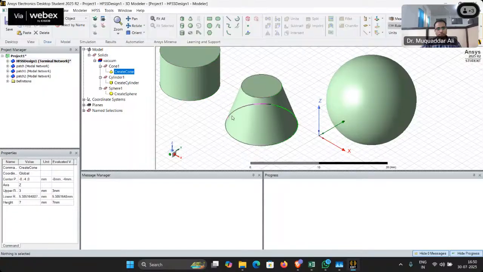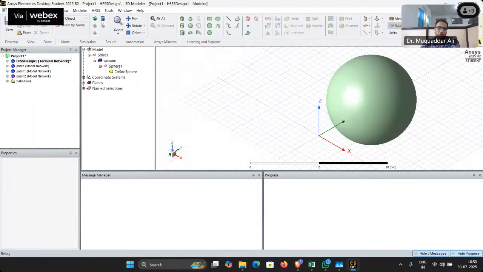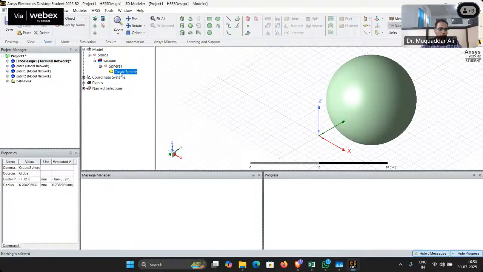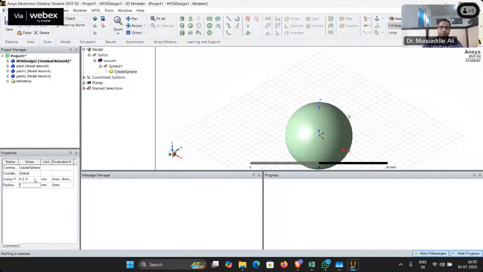Let us delete this one, delete this one, and I kept this pair, set it to 0, 0, 0. Is 3 points, and radius of 5.